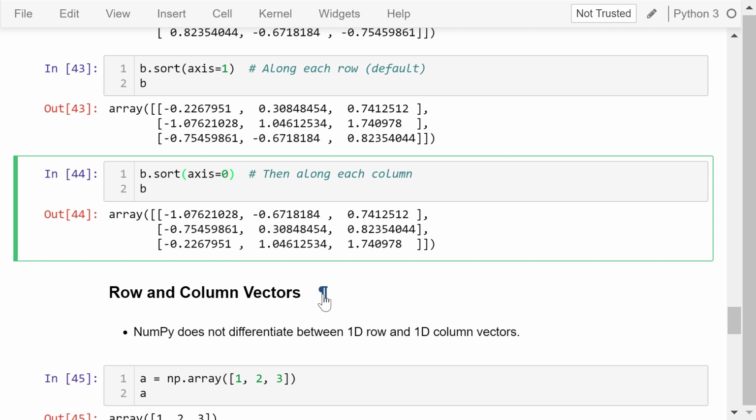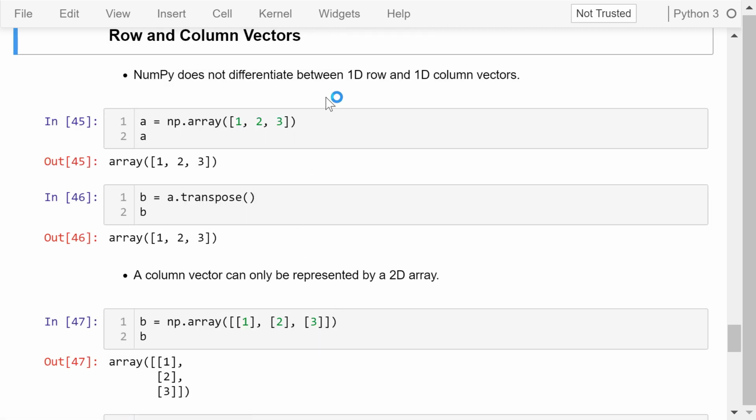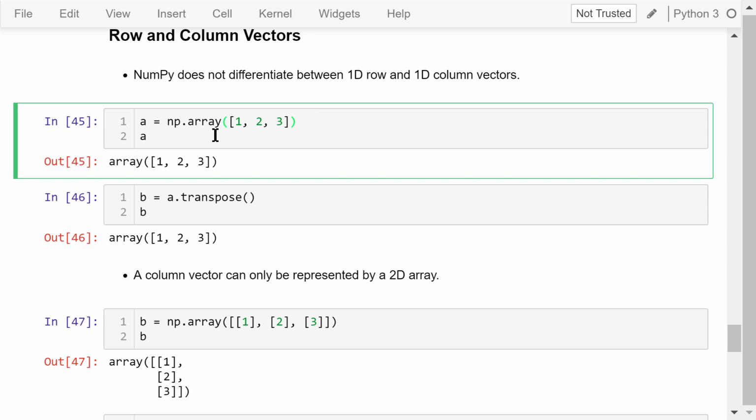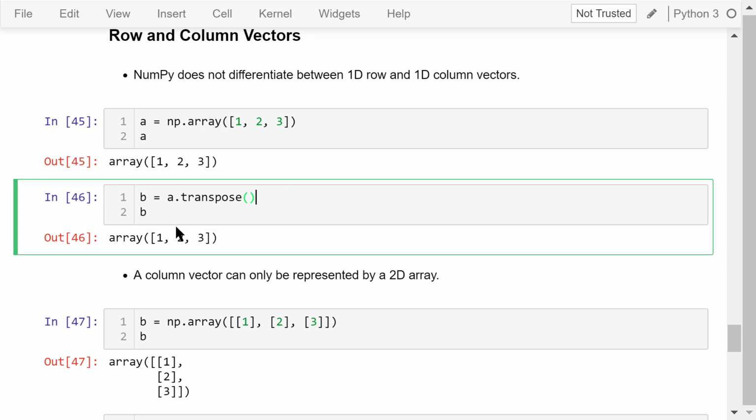At the end of this video, I will talk about row and column vectors. NumPy doesn't differentiate between 1D row and 1D column vectors. This is very different from MATLAB. It may take some practice to get used to. For example, we create an array A. It contains 1 row and 3 columns, 1, 2, and 3. After we have done the transpose, we see B is still 1 row and 3 columns. This is because the result is still a 1D array.